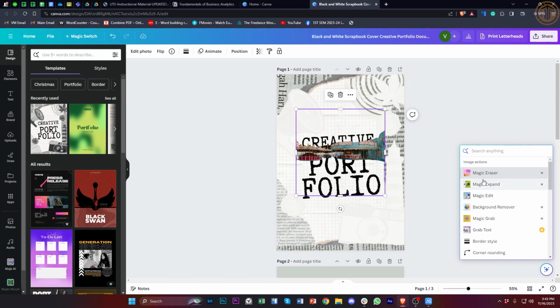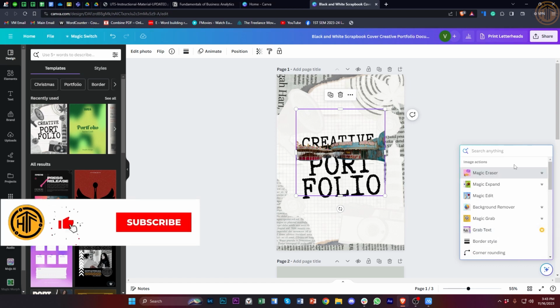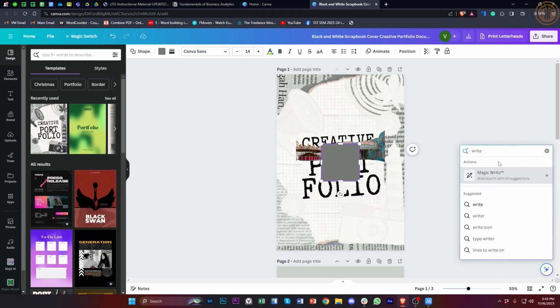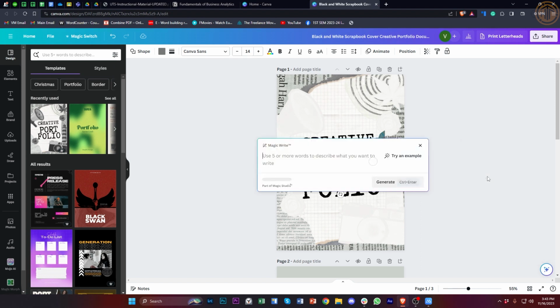So as you see, we have this option called grab text and stuff like that. We also have other actions that we could use, and let's try to search for write. And we have this option, of course, to choose Magic Write. In this case, we want to just enter the specific words to describe what we want Canva's Magic Write to create for us.